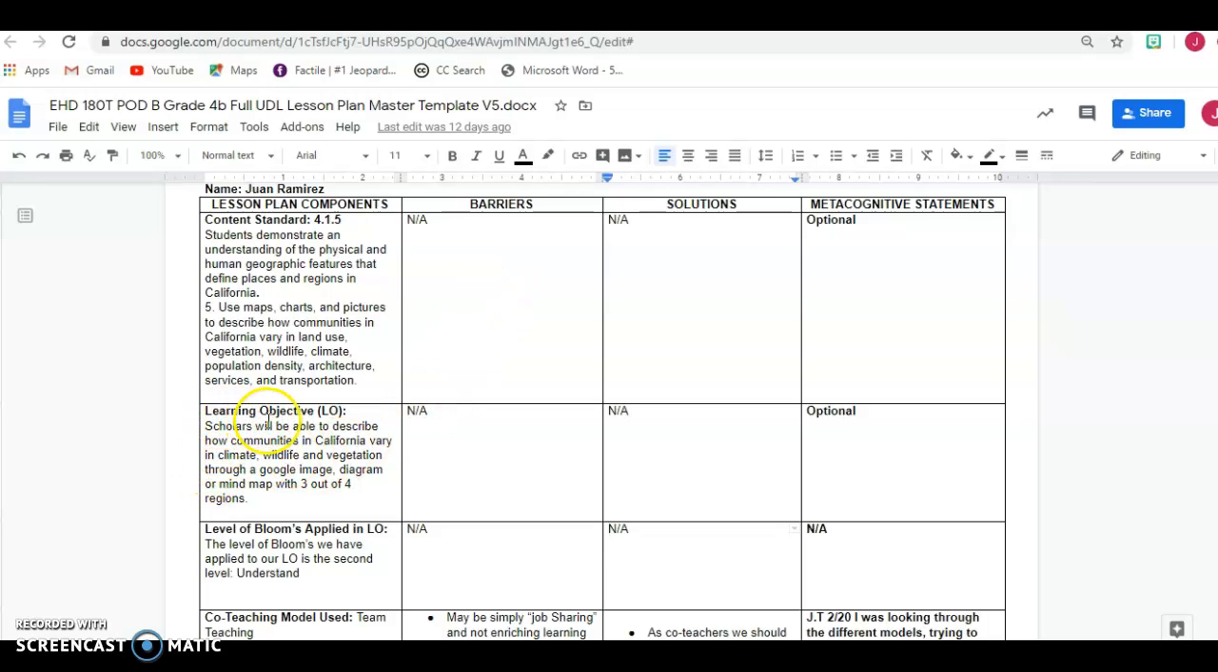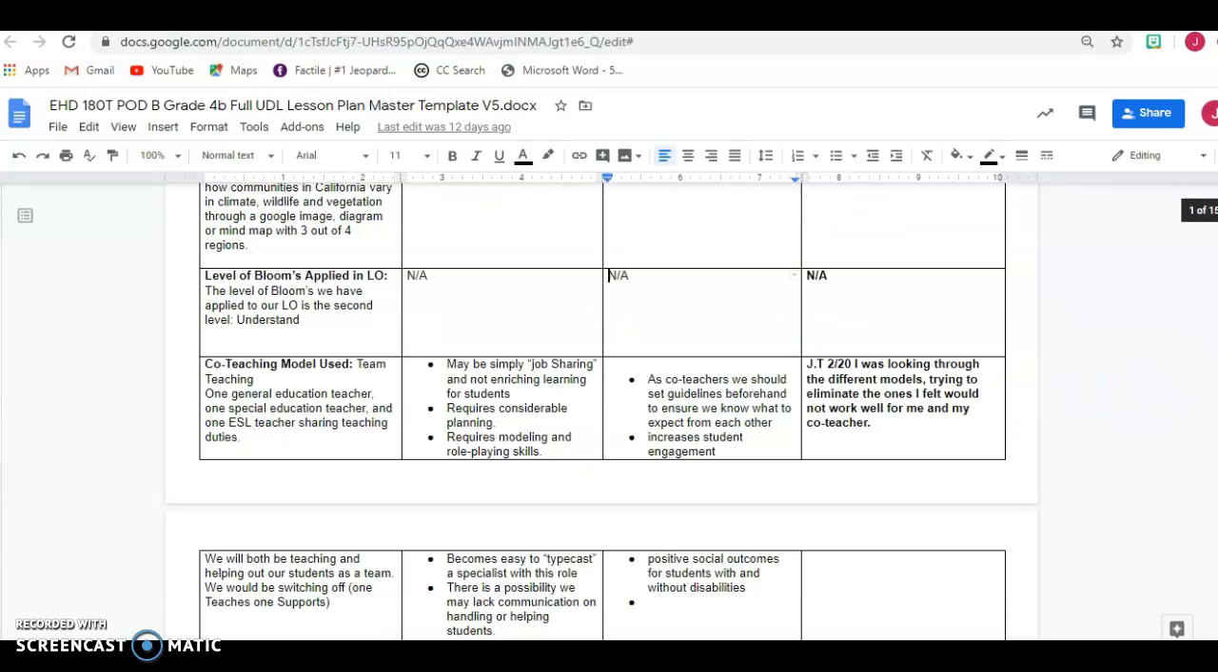My learning objective is scholars will be able to describe how communities in California vary in climate, wildlife, and vegetation through a Google image, diagram, or mind map with 3 out of 4 regions. And our level of Bloom is understand, because we want to make sure that our students actually understand the material, not just recall it.